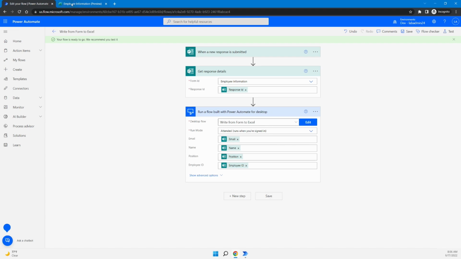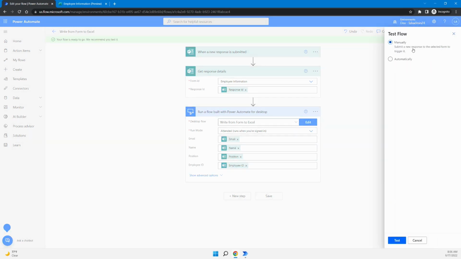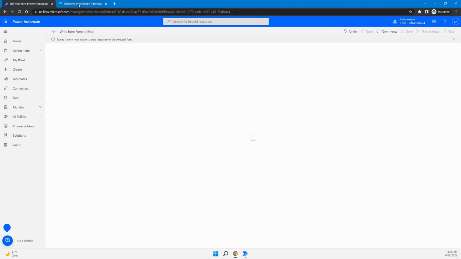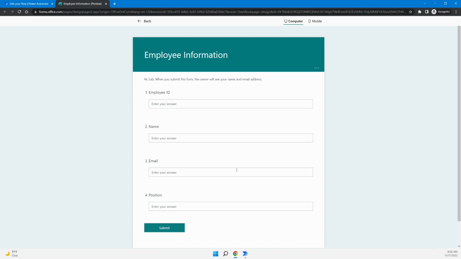So I'm going to come in, and you can see the flow is ready to go. I recommend you test it. So I'm going to choose a test up here. We've already saved it. We're going to do a manual test here. Submit a new response. I'm going to select test. And now, once this is good, we can come over to our form and add in a new value.